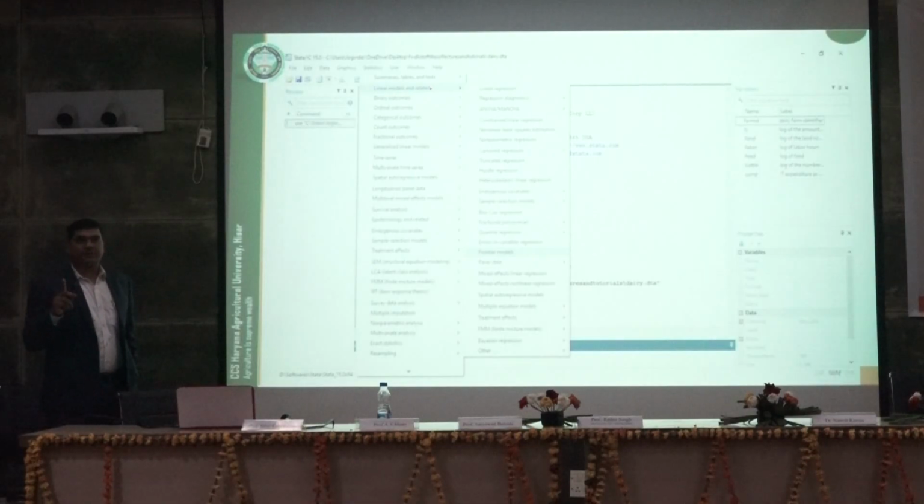I already told that there are two steps. One is by clicking on the statistics button, other is by typing the commands. So this is the linear. First click on statistics, then linear models. You will get frontier models.